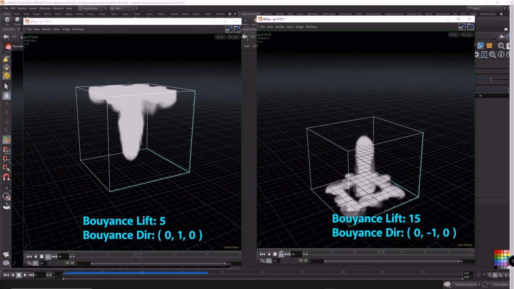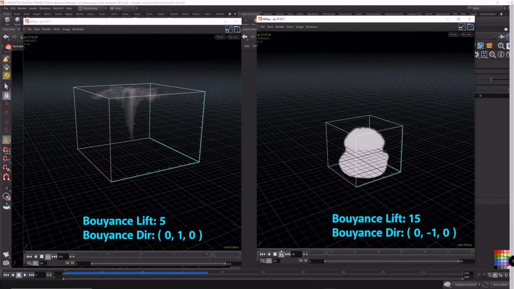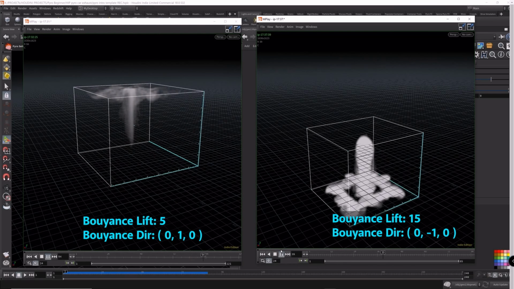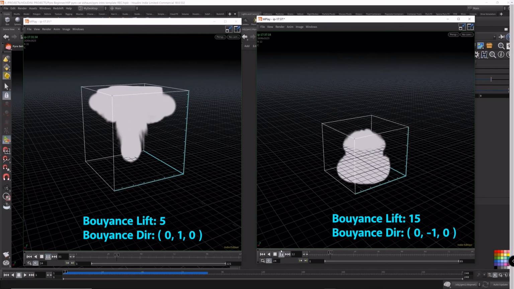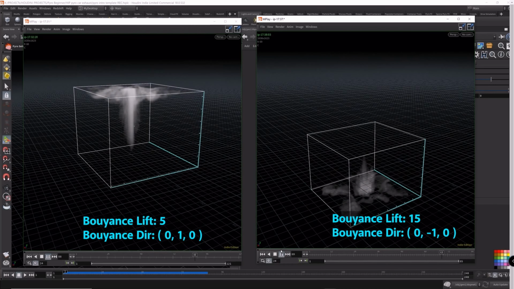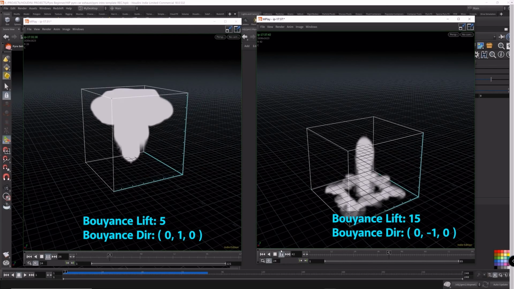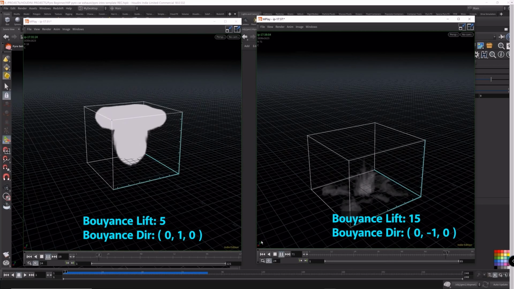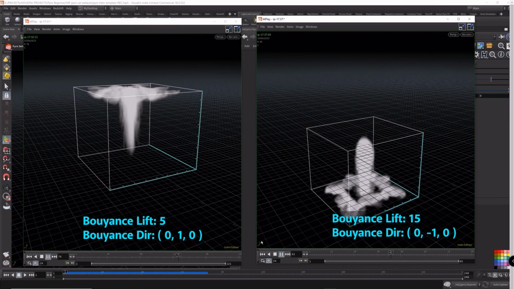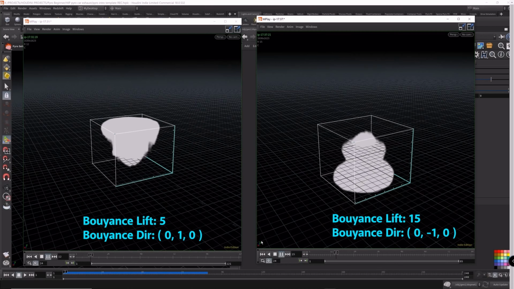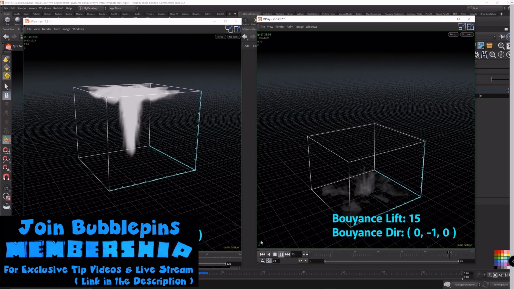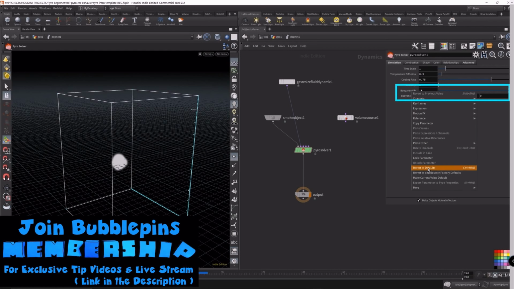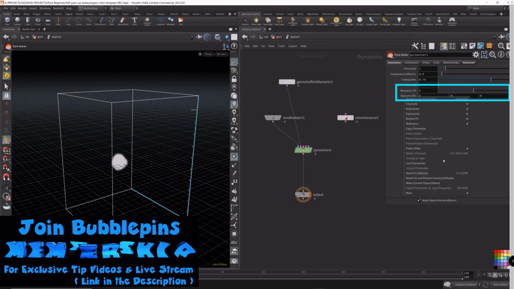Okay. So it's pushing it downwards, which could be a nice effect. This reminds me of one of those magic shows where they have a puff of smoke and they disappear through the ground. A character disappearing act. The smoke goes downwards and it spreads out. I kind of like that. So the buoyancy lift and buoyancy direction define the general force that gets applied to the smoke simulation throughout the entire simulation. So I'm going to revert the values for the buoyancy lift and buoyancy direction back to the default value.